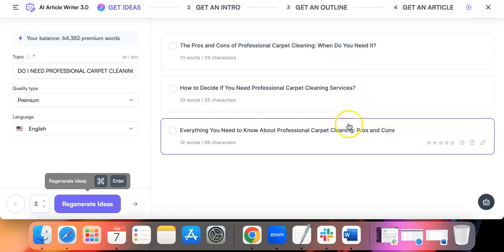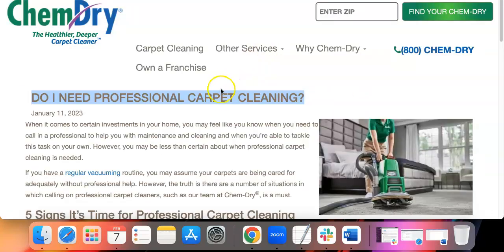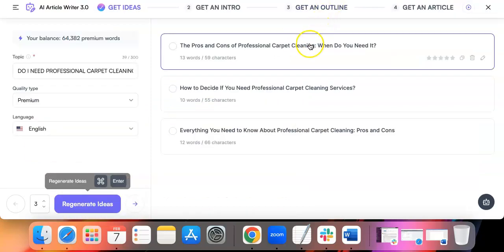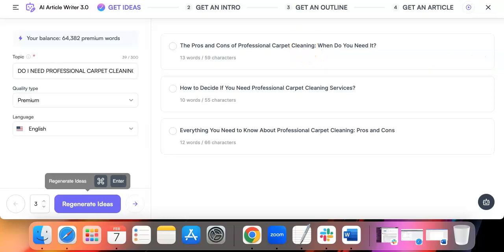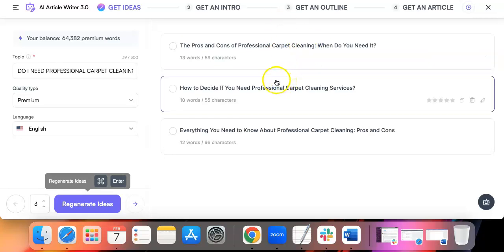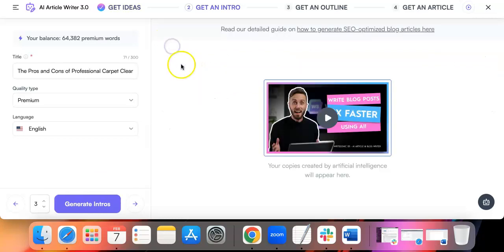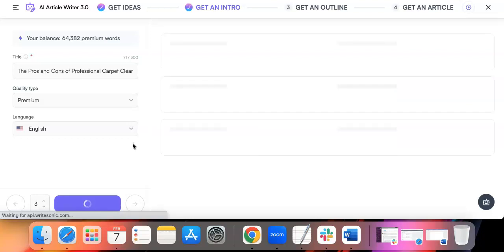So as you can see, each of these headlines is a variation of this headline here. So it's going to produce an article that's going to be completely original, 100% original, based on the topic of the blog that we just visited. So for this video's purpose, I'm just going to click on the first option, and I'm going to click on Generate Intros. Because as I showed you in the previous video, the intro is what the searcher, the person who's searching on Google, is going to read in Google search results, and that's what's going to make them want to click on the article and read the full article.